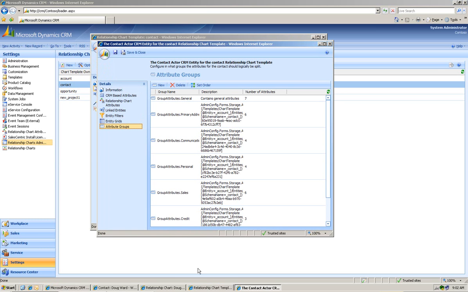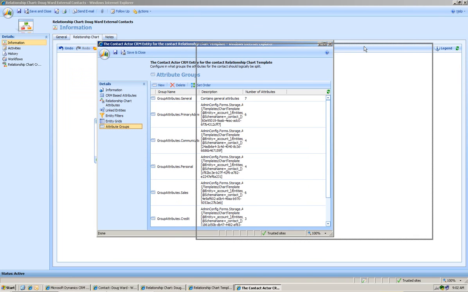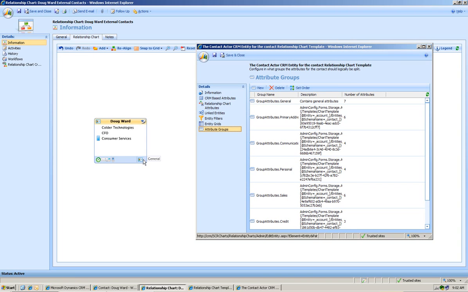And as we do that, I'm going to try to bring this up so we can see some things as we page through. So you can see this is the general page, primary address, communications, personal, sales, credit, and so forth and so on.